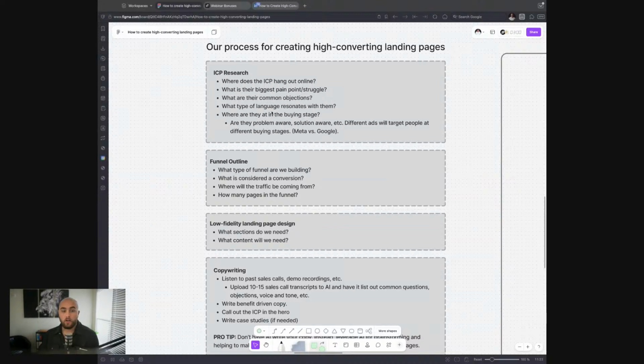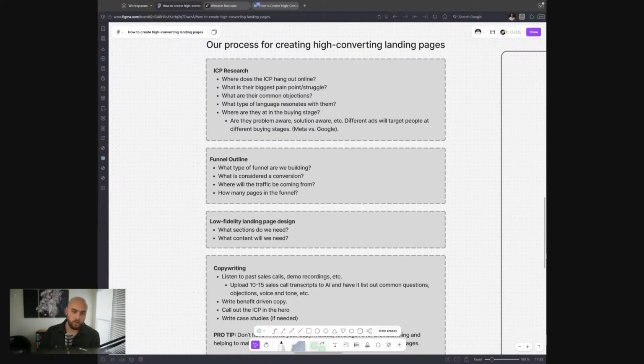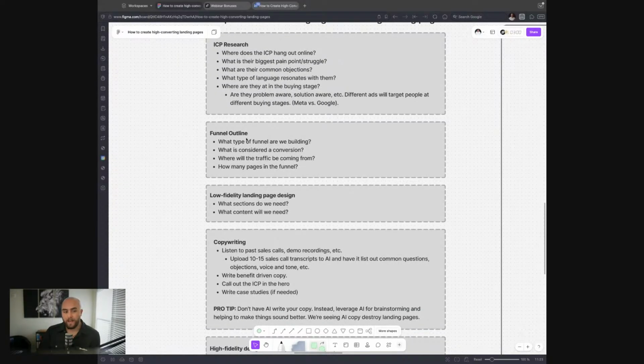Then you also want to know where they are at in the buying stage. So are they problem aware? Are they solution aware? And different ad platforms will target people at different buying stages. So for example, Meta ads will get you people who might not be problem aware, or maybe they are problem aware, but they're not necessarily solution aware, versus Google ads will get a lot of people who are problem aware and solution aware because they're actually on Google looking for a solution to their problem. So knowing that is good to keep in mind because that will impact how you write your copy for your landing page.